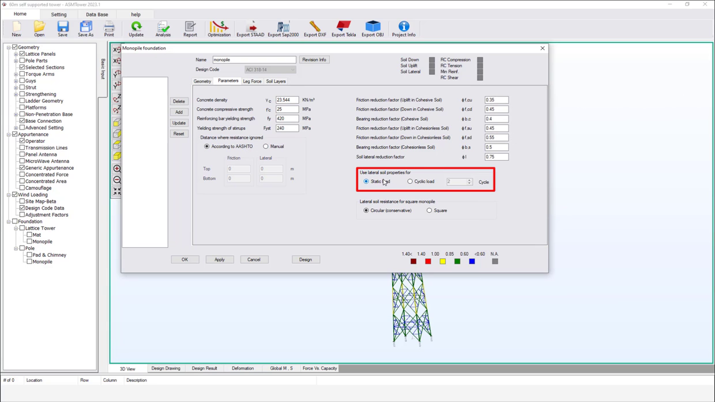Two types of lateral loads can be applied to monopiles, static and cyclic. The choice of the load type depends on the actual applied load on the monopiles. If a cyclic load is chosen, you can input the number of cycles. The soil lateral resistance will be decreased in case of cyclic load, however friction and bearing resistance won't be affected.